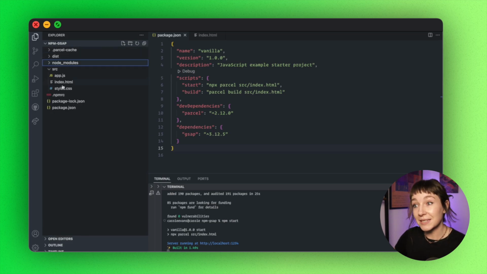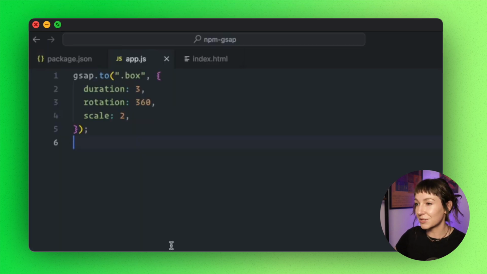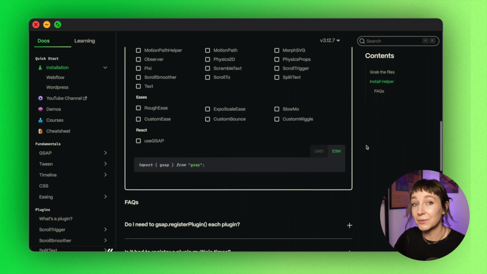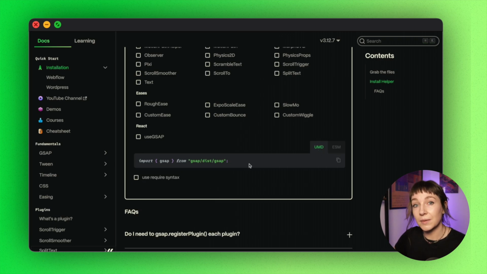So we've got the gsap files, and then over here in our JavaScript file, we've got a little gsap tween set up. But nothing's happening yet because we haven't imported gsap. So let's import. If we go back to the install helper and we scroll down, we can see our import snippets here. So this is importing the ES module file. ES modules are pretty standard, but occasionally some frameworks will use UMD files. So we have an option here to import the UMD files from the dist directory instead.